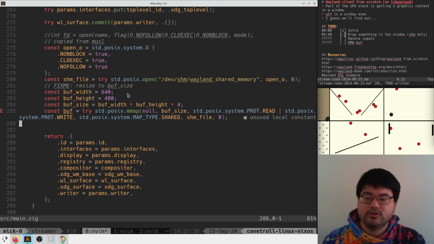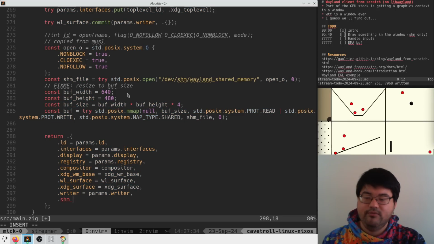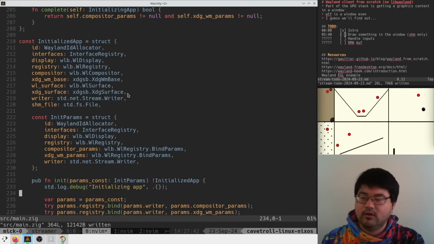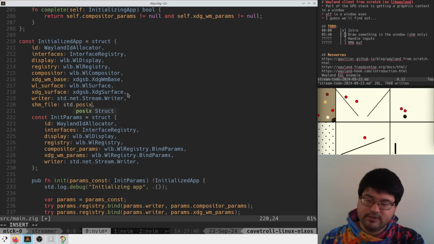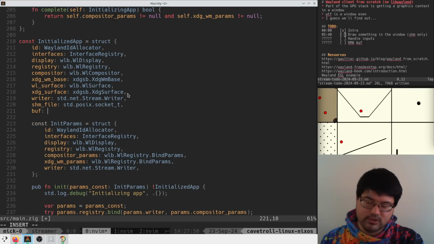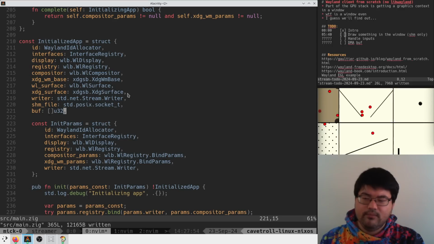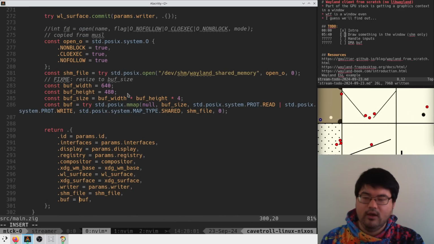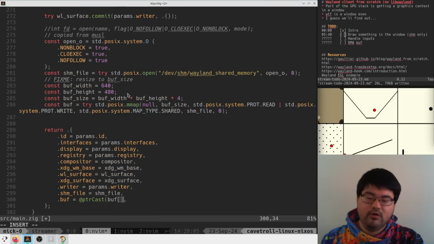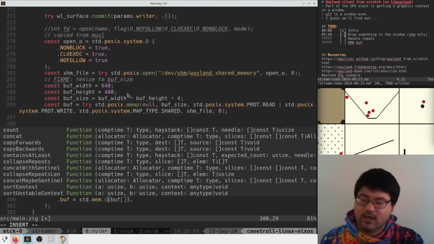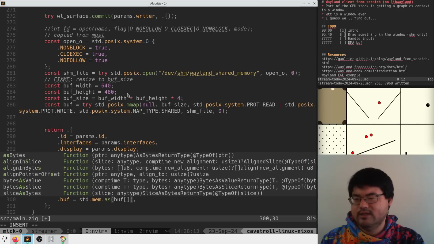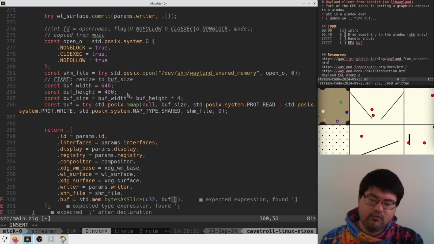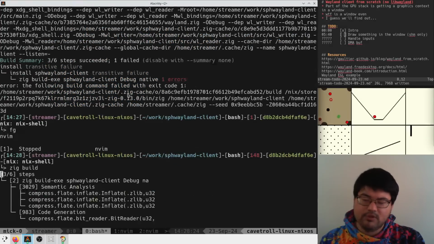Unused local constant. Sure. So we'll stash the SHM file as well as the buffer. Okay. So this is now a std.posix.socket_t, and then we have the buffer, which is just going to be a u32, I guess, right? So this is good in order to do RGBA. So here we need to do a pointer cast of buff, which I think we actually do need to do std.mem.bytesAsSlice. So we say, hey, we want this to be a u32 thing from 0 to buff size. And I'm assuming this was not going to work.